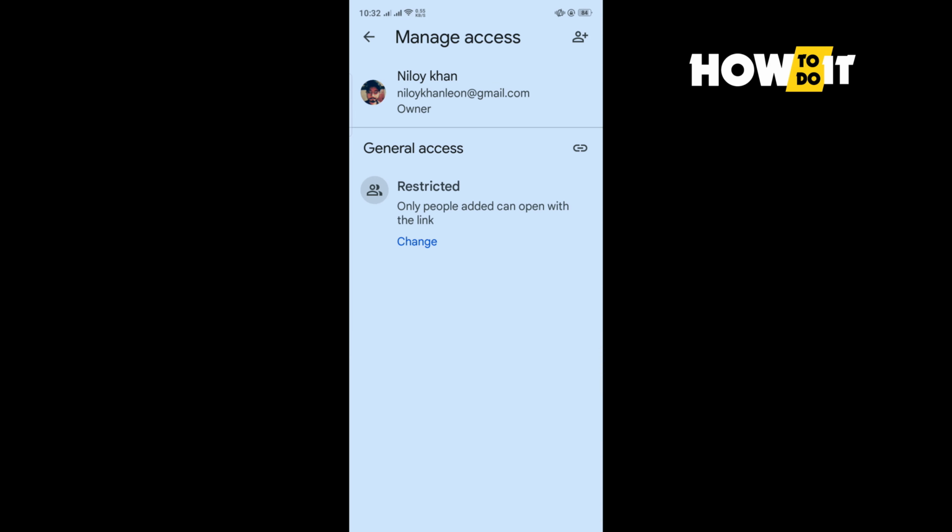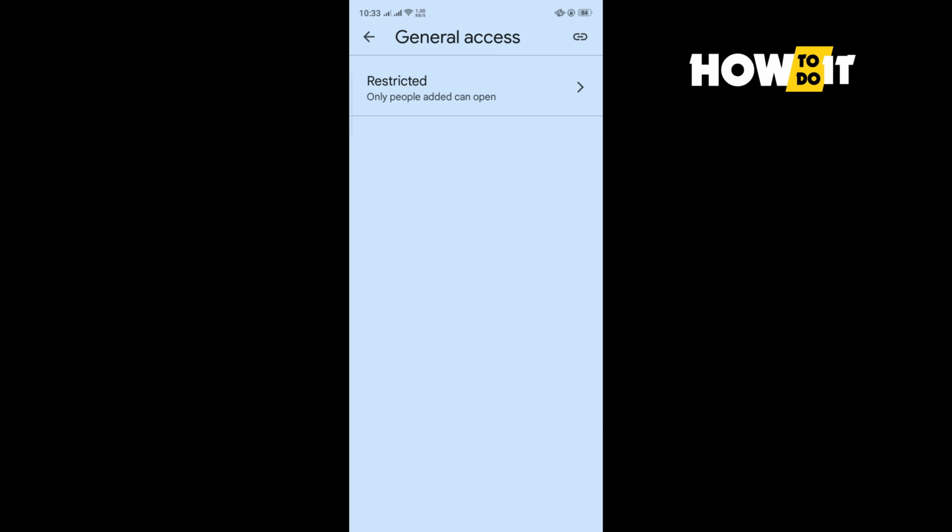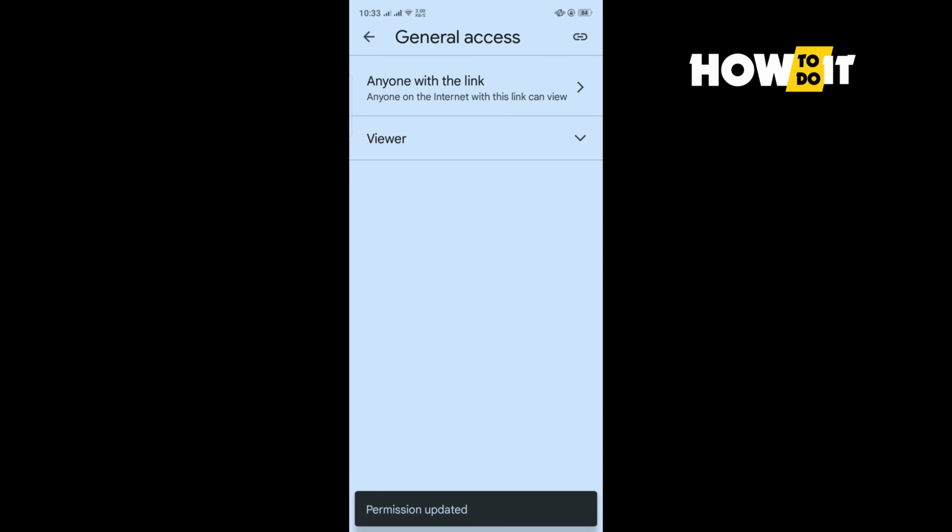If it's restricted, you have to tap on change, tap on restricted and select anyone with the link and tap on this URL icon to the right hand corner and your PDF link will be copied.